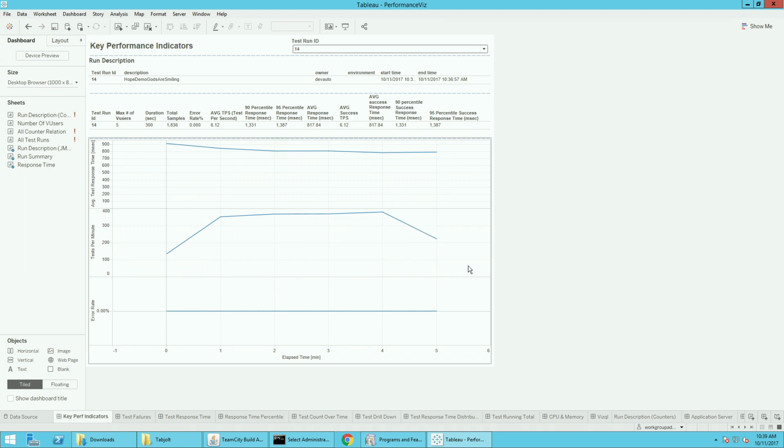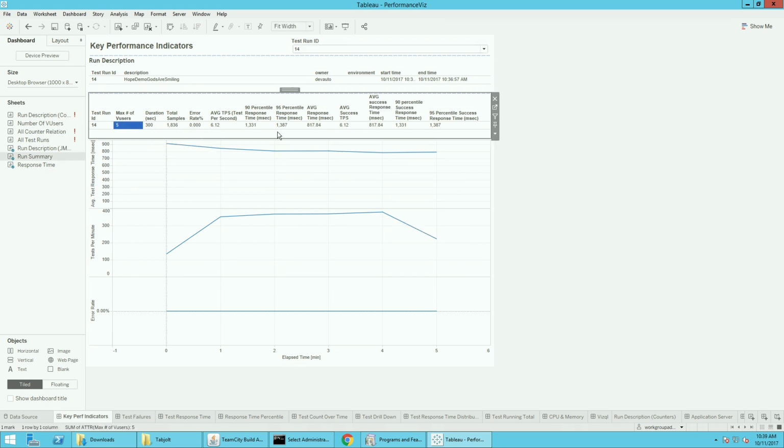So this gives a snapshot view at the higher level, like how many threads or virtual users that we ran with, and what is the average throughput, what is the 90th percentile, 95th percentile, and the 90th percentile for success responses versus for all the responses. So this is the starting dashboard. It will give you a pretty good idea of how your run went, how your server behaved, etc.